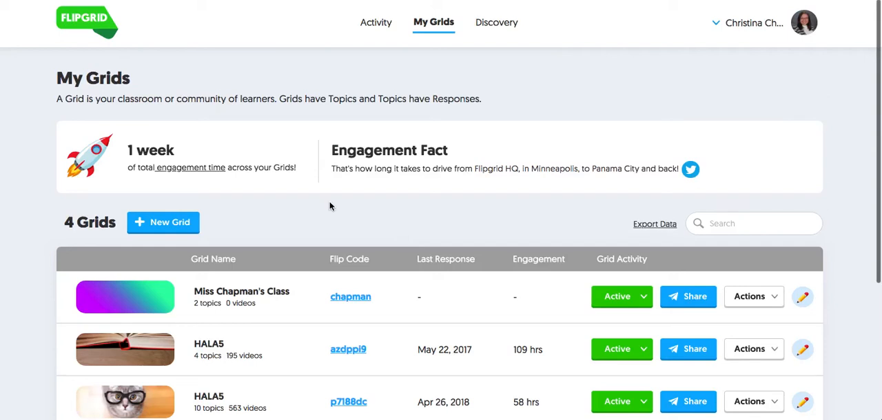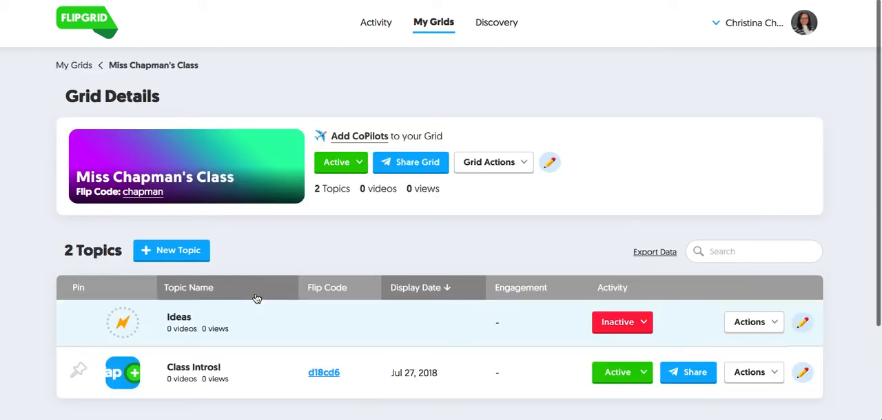So now that you have your grid created, you're going to start a new topic, which is the question that you post. So go ahead and click on your grid name to open it up. So remember, your grid is like your classroom. So Flipgrid has already included like an intro topic.